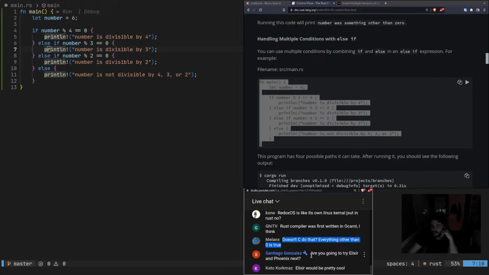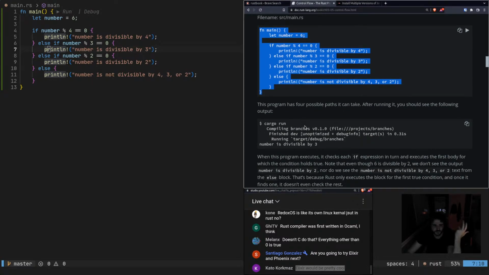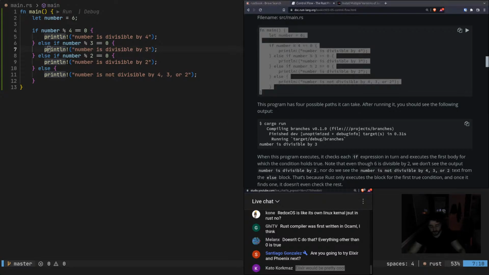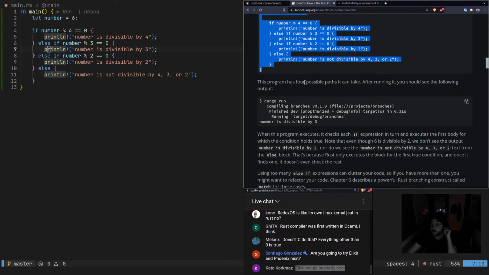Are you going to try Elixir and Phoenix next? I might. I do kind of want to learn Go. You know what language I've been kind of like secretly wanting to learn was Zig. And Elixir actually might be one that's pretty interesting as well. But the Phoenix framework or whatever it is, was like the most popular thing on that Stack Overflow thing.